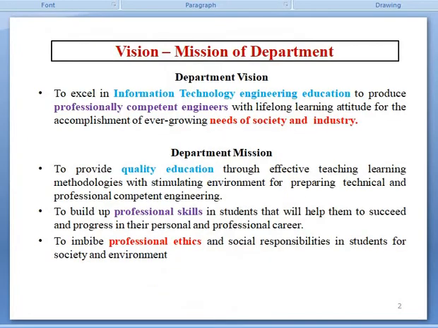Here is the vision of the department. Vision statement: to excel in information technology engineering education, to produce professionally competent engineers with a lifelong learning attitude for the accomplishment of the ever-growing needs of society and industry.